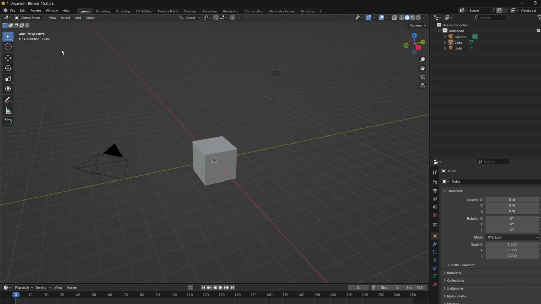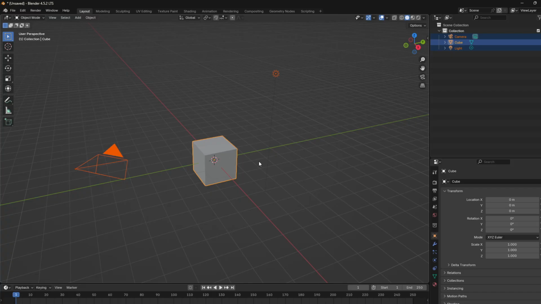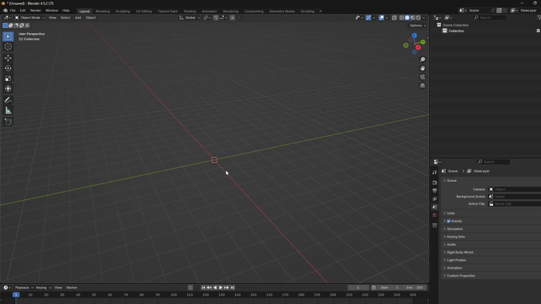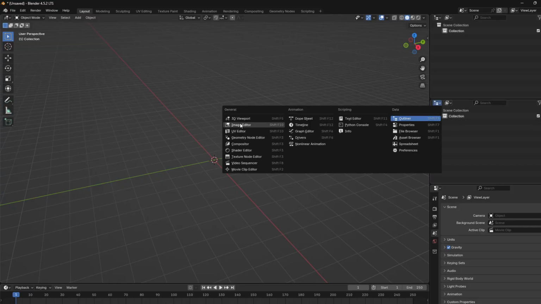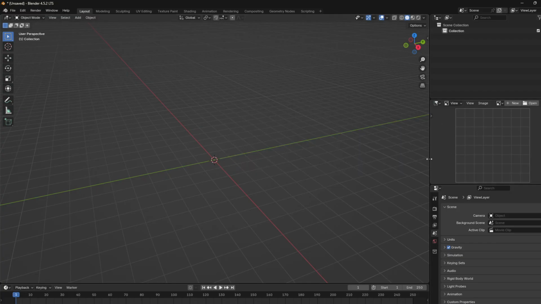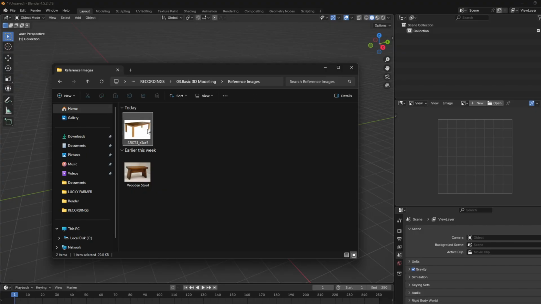So we are in Blender. We're going to delete everything from our scene. So I'll just box select by clicking, then having all the objects in my scene selected. Then I'll just hit delete to delete all of them. Then I'm going to subdivide my outliner like this and create an image editor on one side so that I can reference whatever I'm creating.